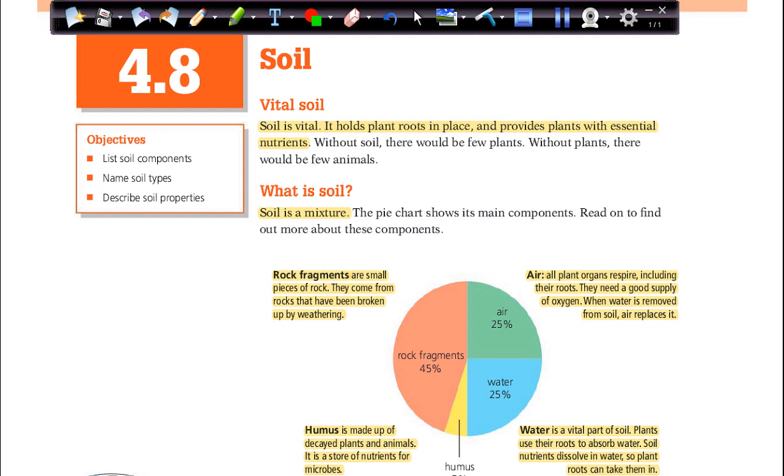Without soil, the plants cannot stand in the water or take minerals, because they rely on soil to take minerals and keep them in place. And without plants, the animals cannot eat, or at least the herbivores. So open your books on page 66, grab your highlighters and follow me.